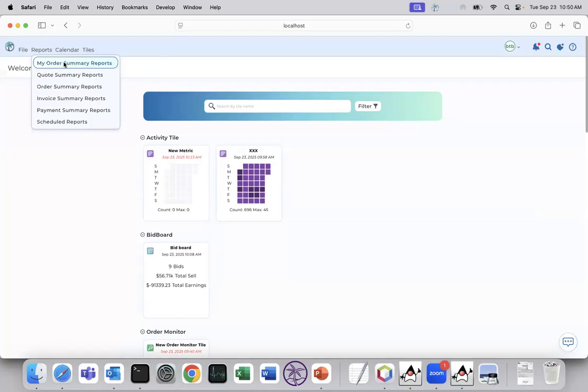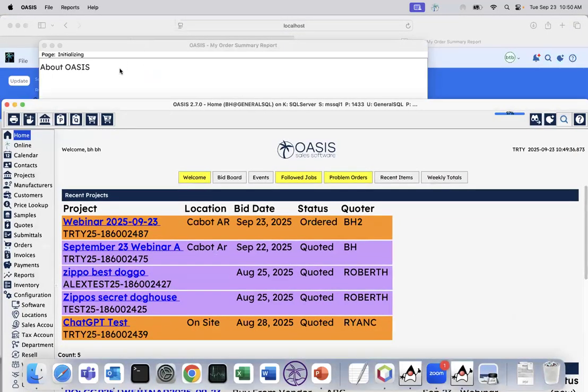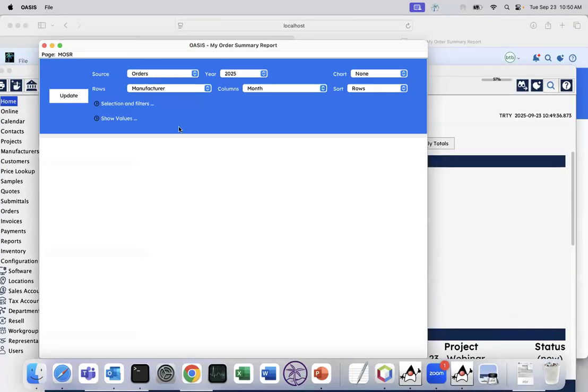And under reports, there's my order summary report. And on the desktop, it is Moser 2. So they're pretty much the same thing. I moved my window too quick.